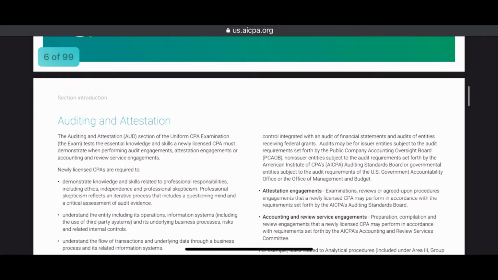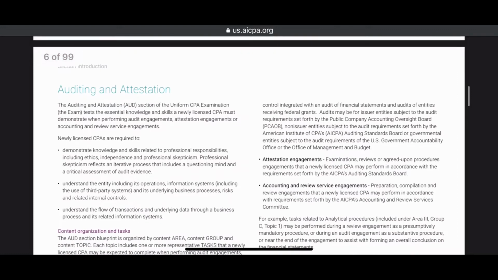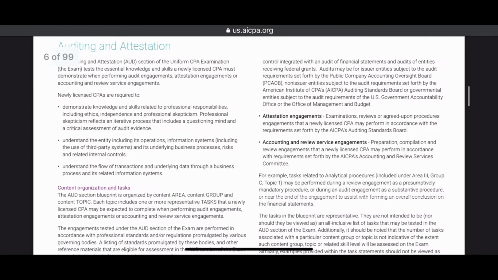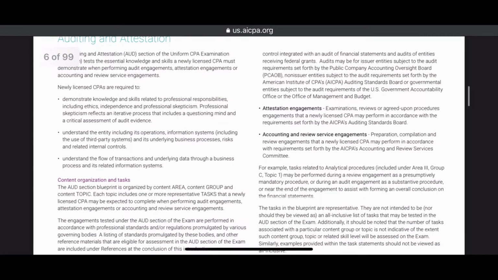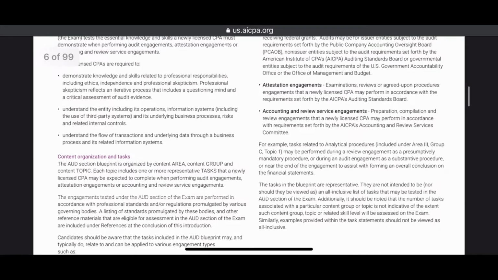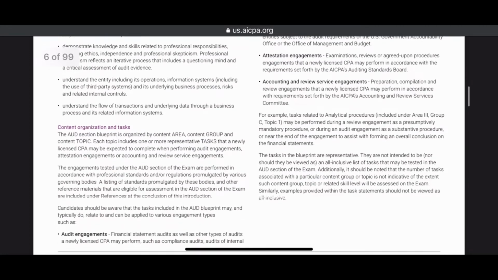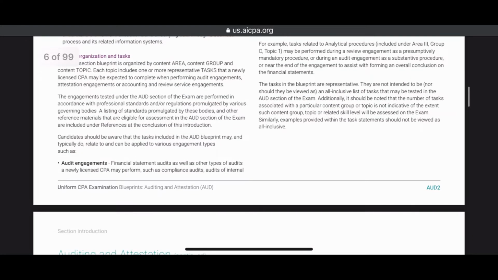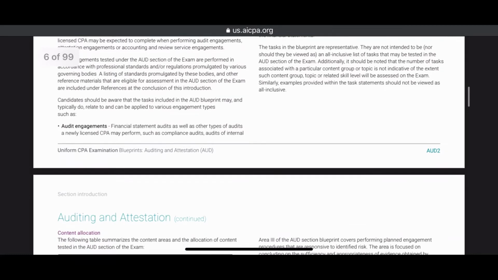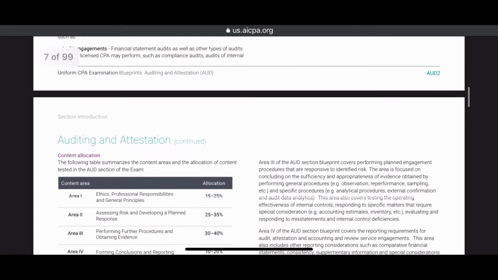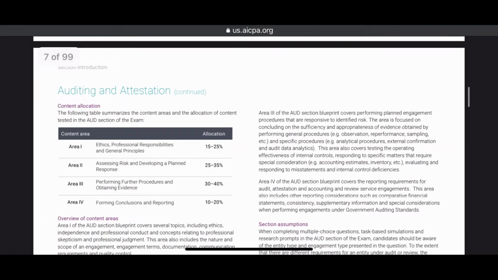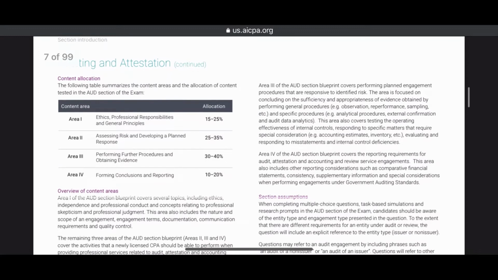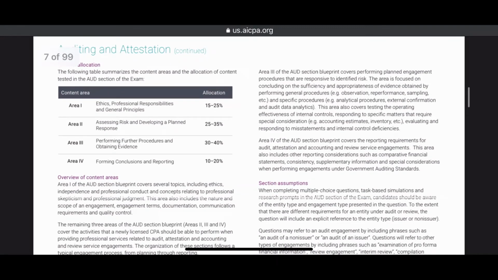So as you can see, it basically shows us what are the requirements to become a newly licensed CPA. Of course, you have to demonstrate knowledge and skills related to the professional responsibilities. And then it goes into content organization and tasks. And it also provides great content and definitions for relevant parts of that certain section. Then we go into content allocation, where it shows all the content areas, such as ethics, professional responsibilities, and general principles. And it gives you the percentage allocation that will be on the exam as well.